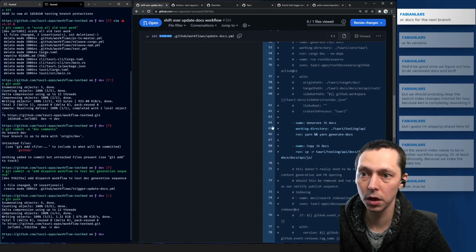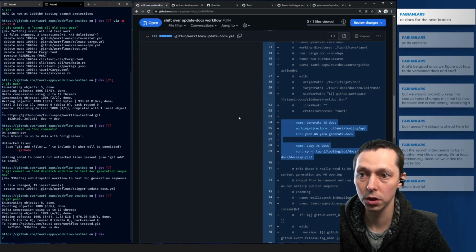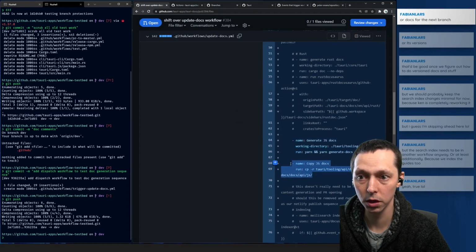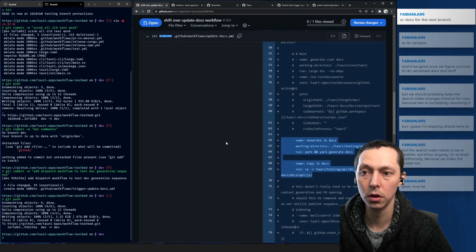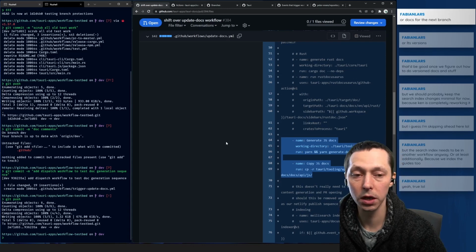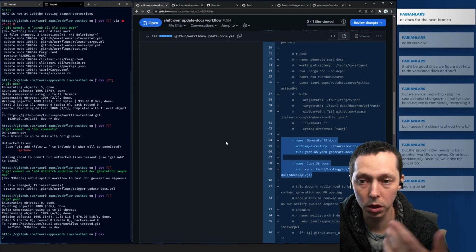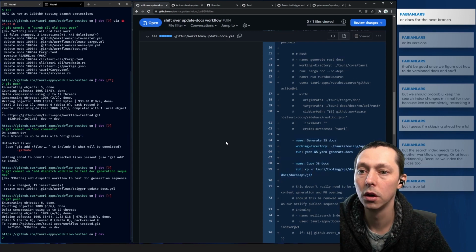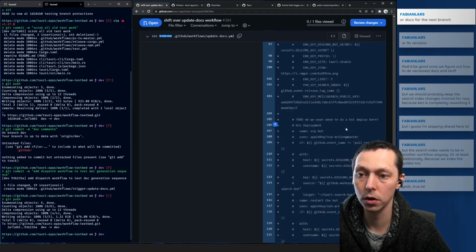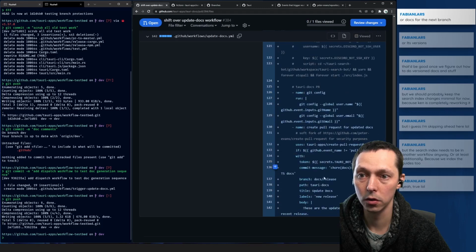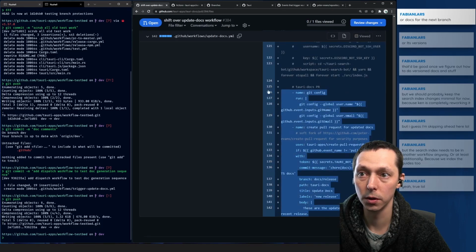So we're grabbing everything. We're generating just the Tauri docs right now. So this we can tweak to be cognizant of the payload that we're getting, and that will tell us where we need to run and what commands we need to run to generate the docs. That's what we can use it for, rather than having it hard coded.